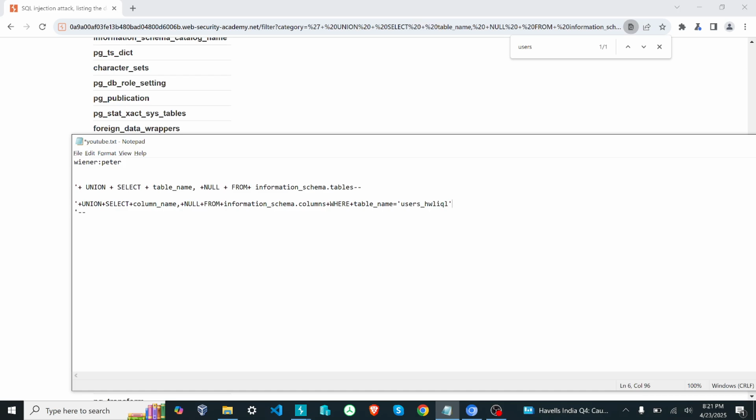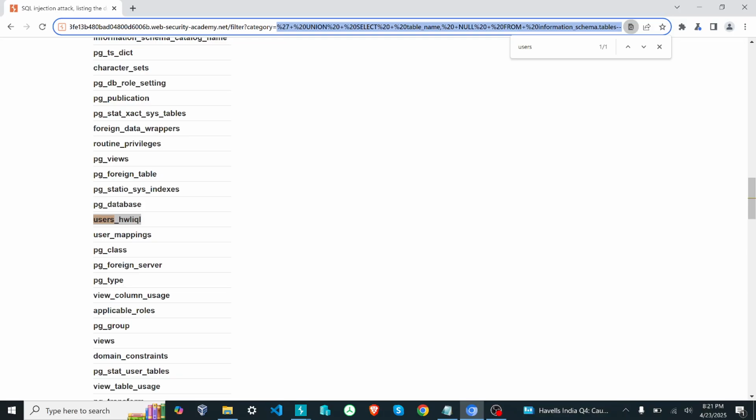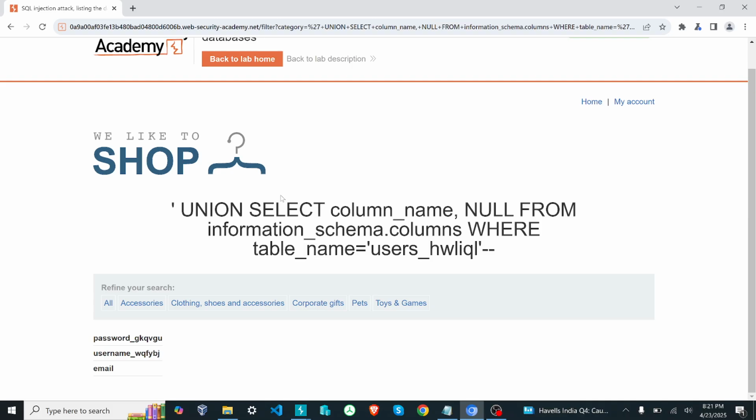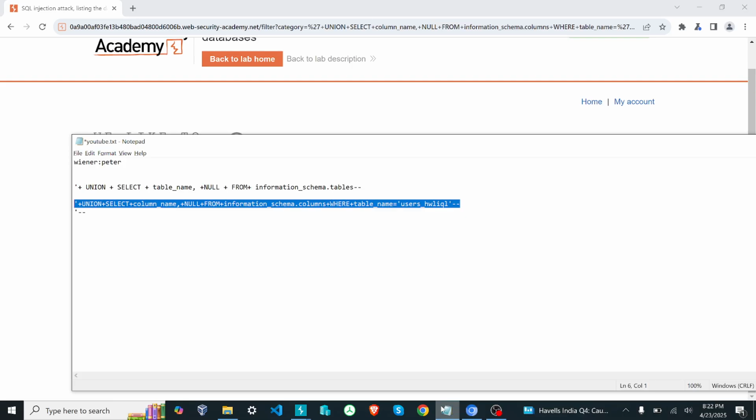Okay, let me close this with a comment here. So this is the query that we are going to submit, and we should be able to see the columns present in that table, the users table. As you can see, I am able to see the actual columns present in this table. I need these column names to see what data is present. I have to construct a query similar to the one we have already done, and we will be able to see all the user information.